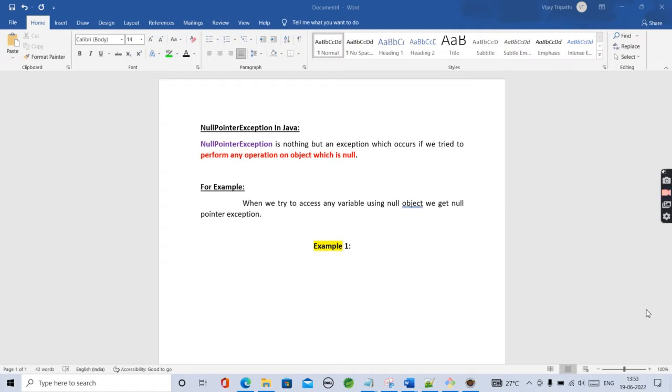Let's say I have declared one string str which is initialized as null, and now if I'm going to convert this string into uppercase, at that time a null pointer exception will be thrown, because your string is already null and you are trying to convert that string into uppercase, which is not possible.